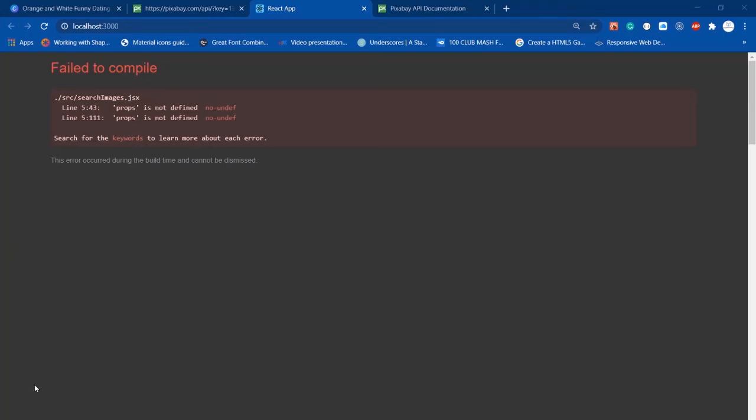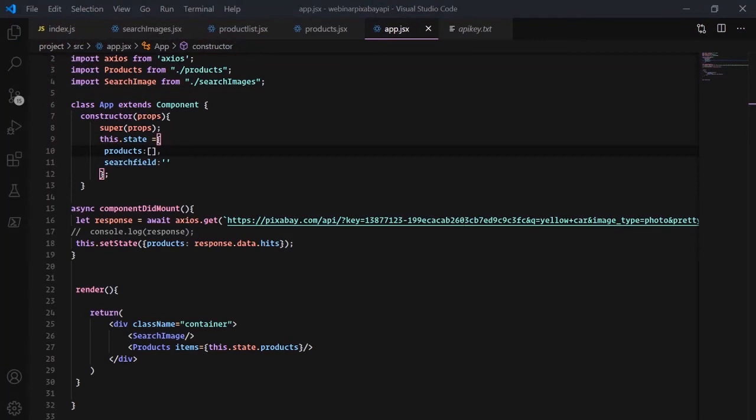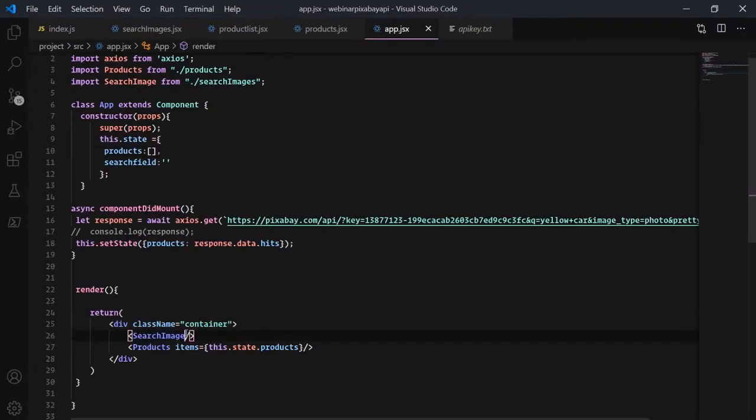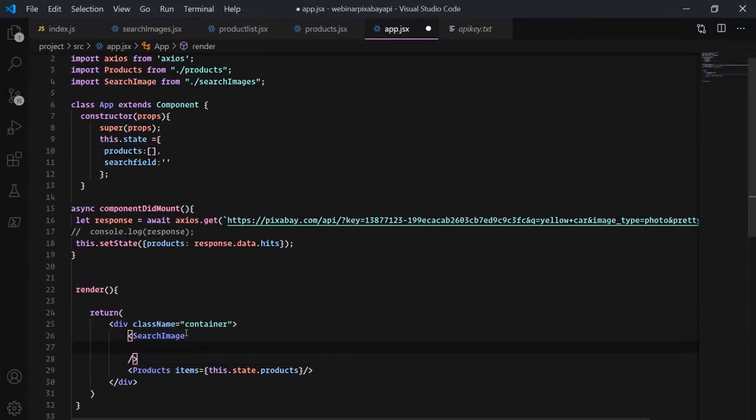Okay, so what I can do is move back here. Now, whatever the search property, because I already told you we are passing a props value to search image.jsx. So what we have to do here, in this search image, is pass some specific props properties. For example, a placeholder, right, like so, and then it's passed to search image.